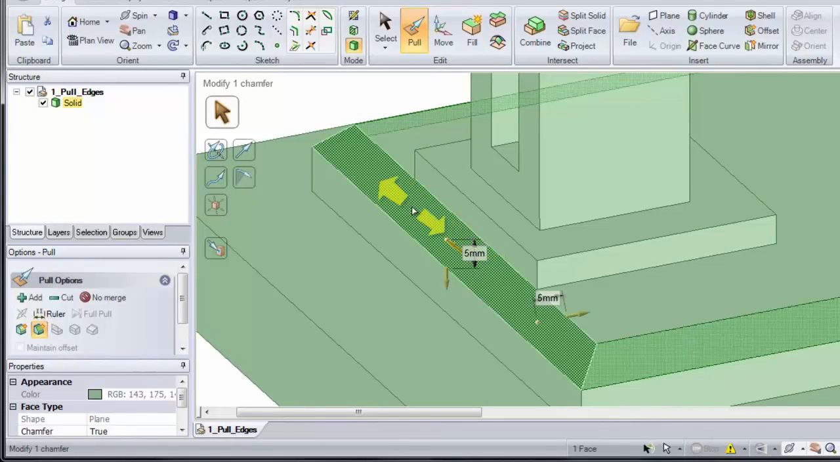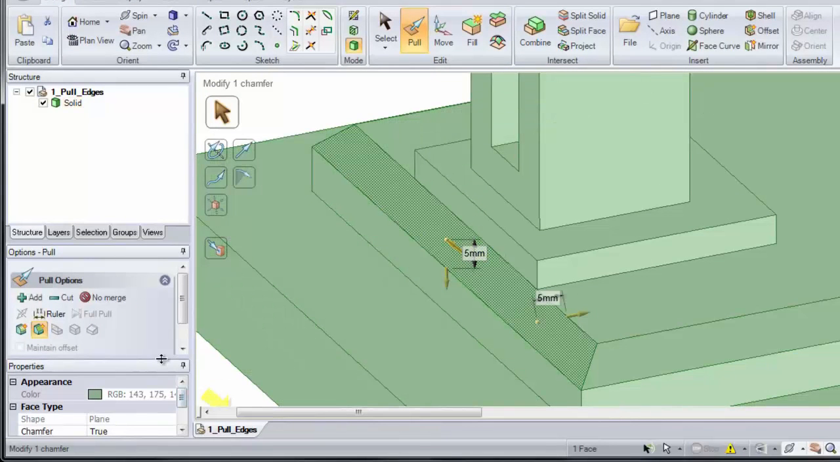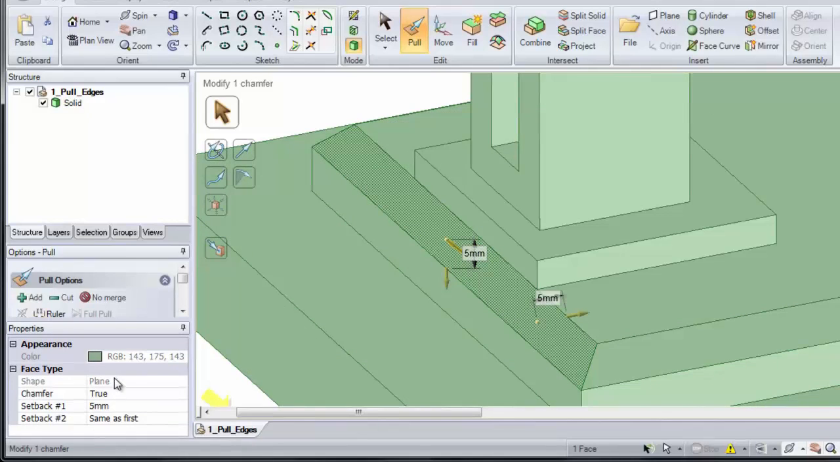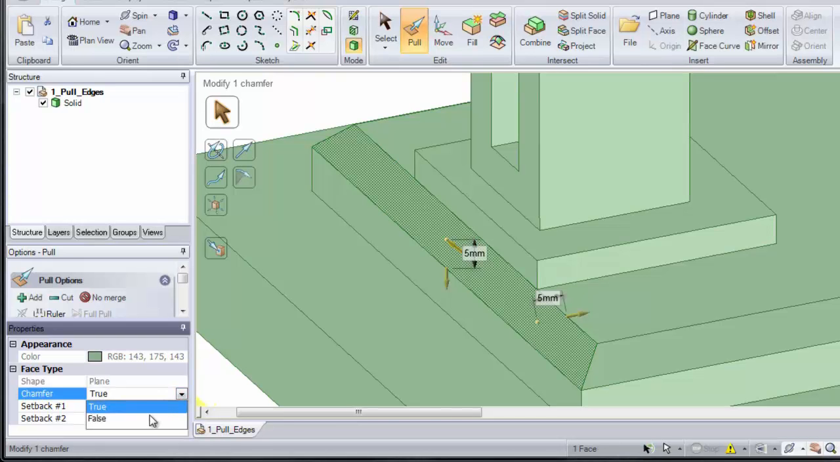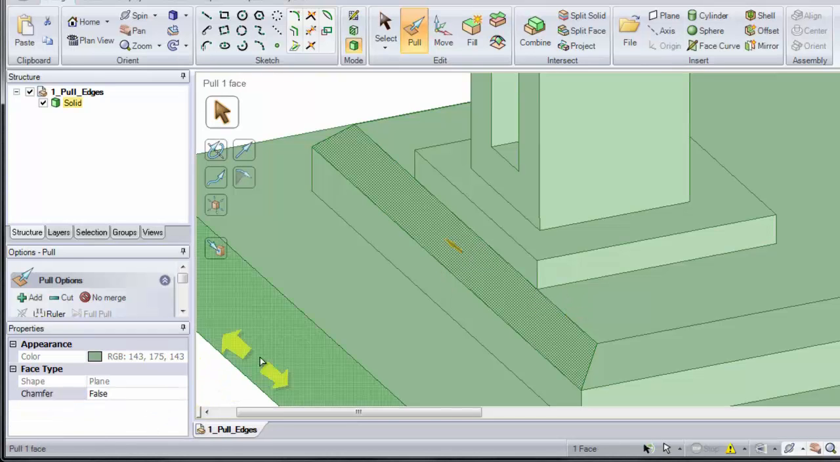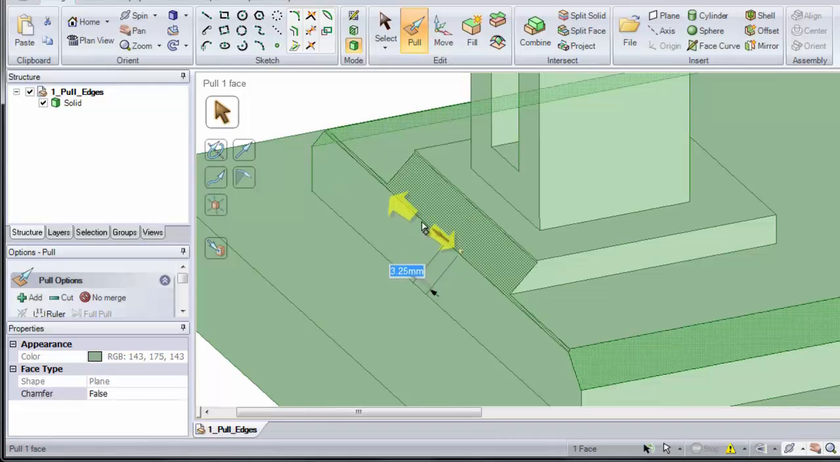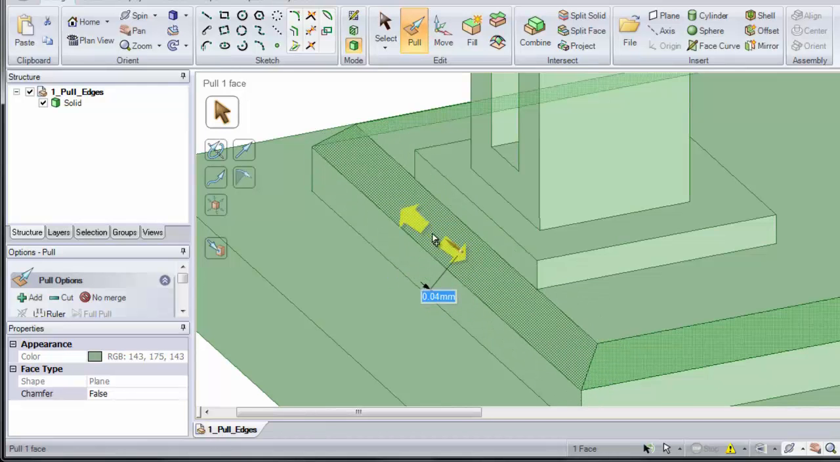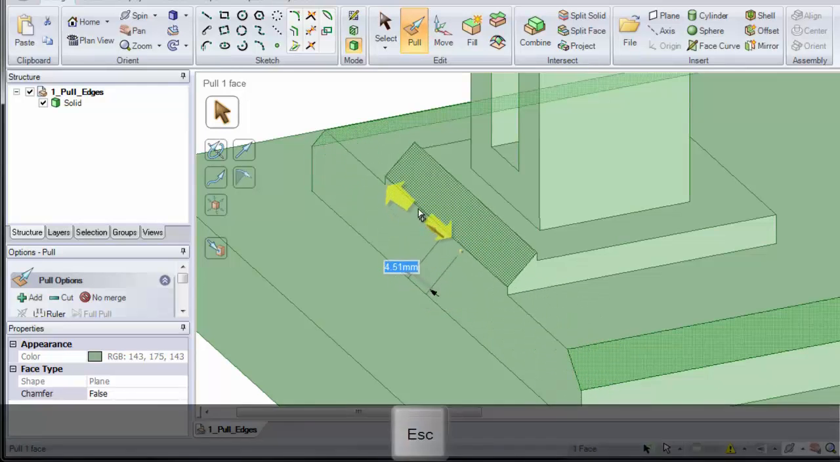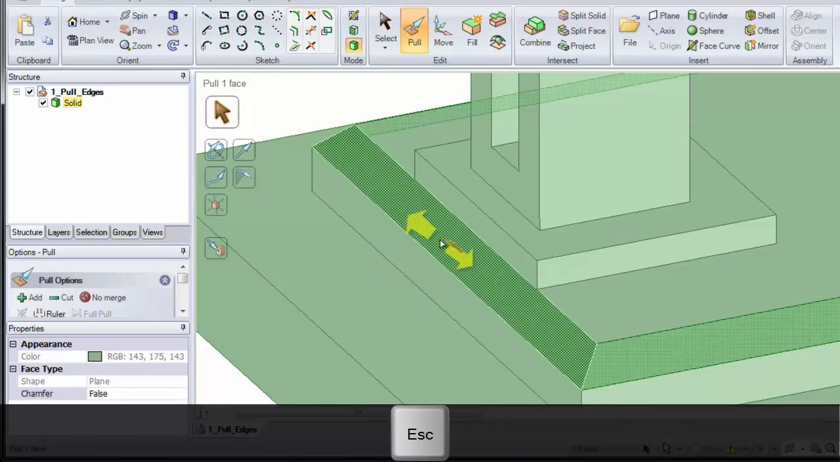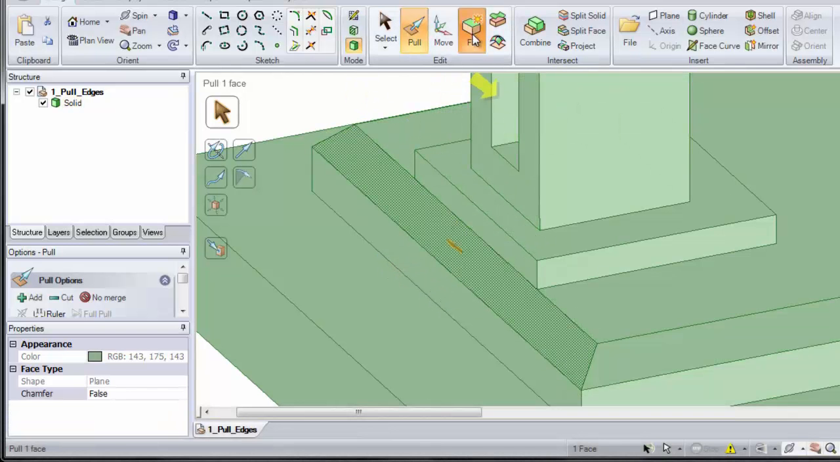If you ever need to remove a chamfer property from a face, you can always look at the Properties panel. This is where I can change the setbacks or remove the chamfer property. By switching that to false, the face will edit just like any normal face. So you can pull it to make a change, or we could remove it by filling it in.